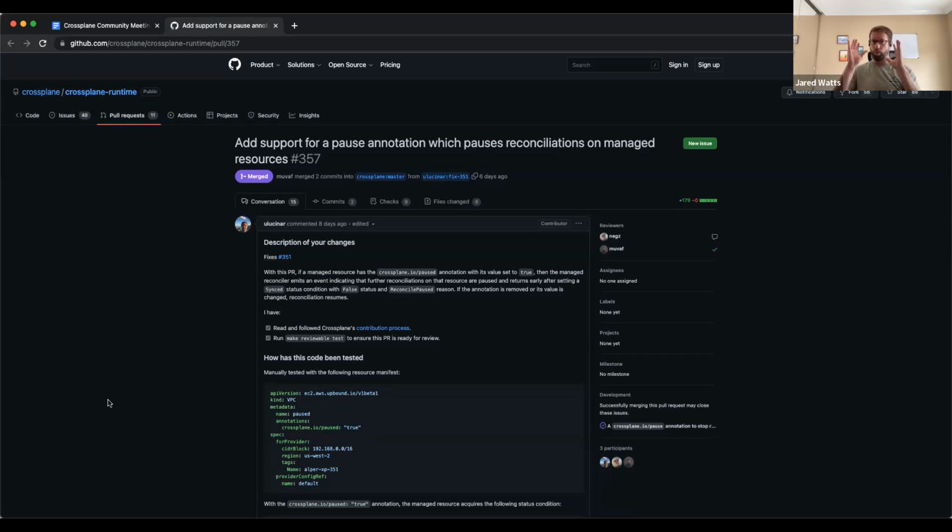resources so that Crossplane will stop reconciling them, stop making changes to the resources in the cloud or wherever they may live, and kind of let you do some of the migration efforts and then unpause it when you're done. So this is something that folks have been asking for a little bit in terms of making some of the migration process easier.